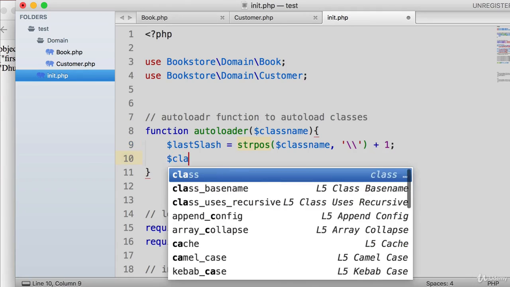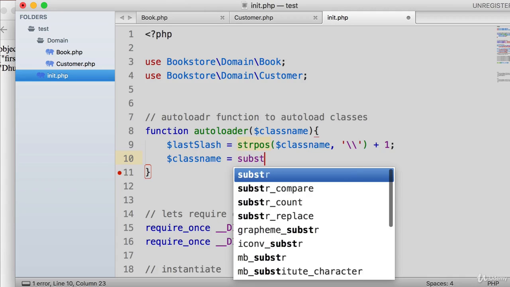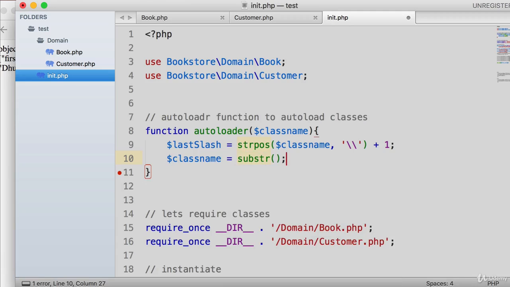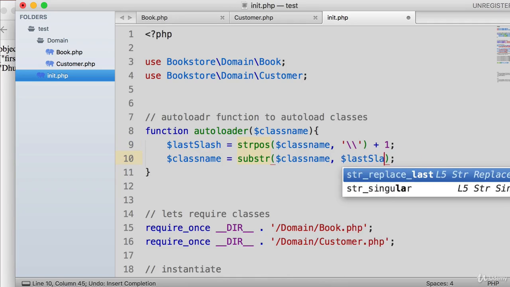Now let's create a class name variable. Class name equals substring. We will try to get the substring out of that. So we give a class name, and then from where it will begin, where we want to extract this string, wherever we encounter the last slash.